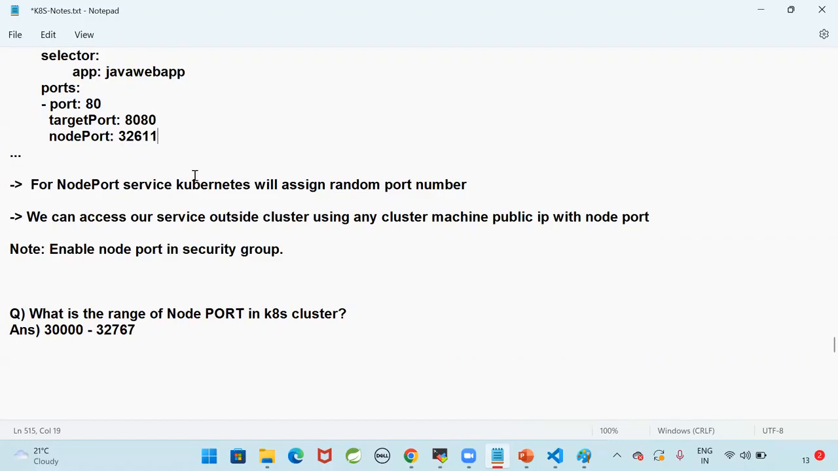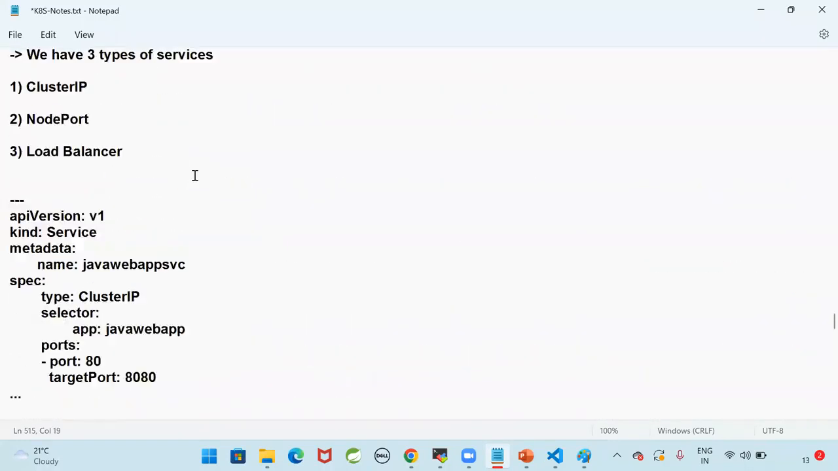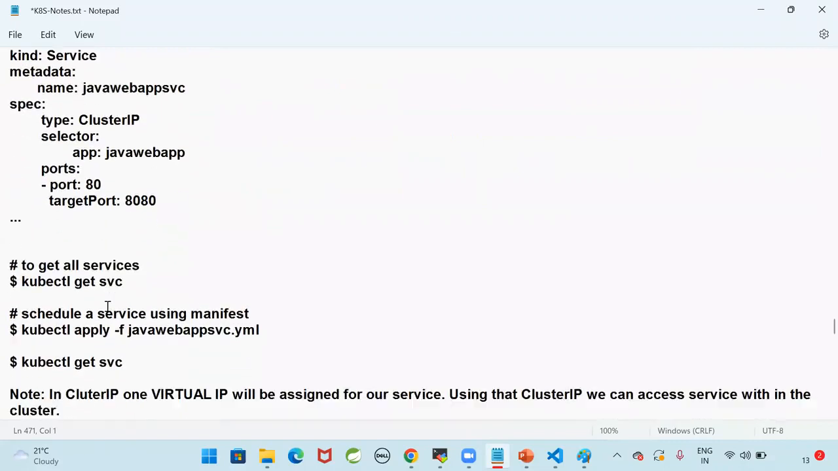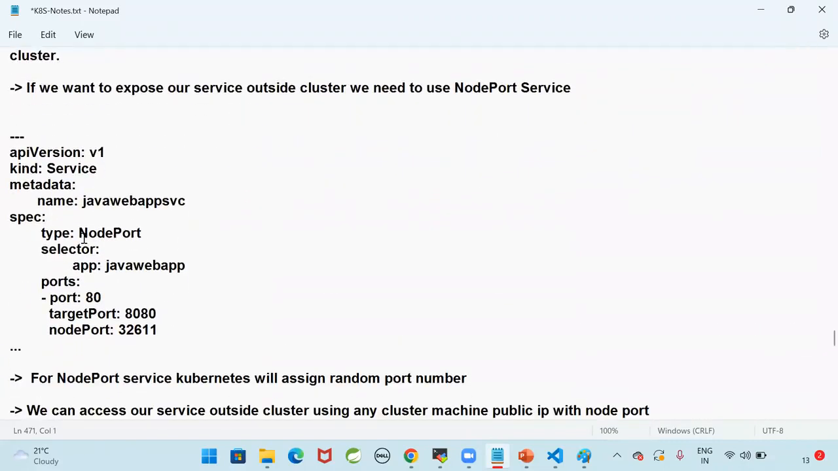When do we need to go for cluster IP, and when for node port? When you go for cluster IP, one virtual IP will be generated for a service. Using that virtual IP, we can access the application within the cluster. If you want to expose the application outside the cluster, then we need to go for a node port service. How to make our application service a node port service? Using the spec type as node port.